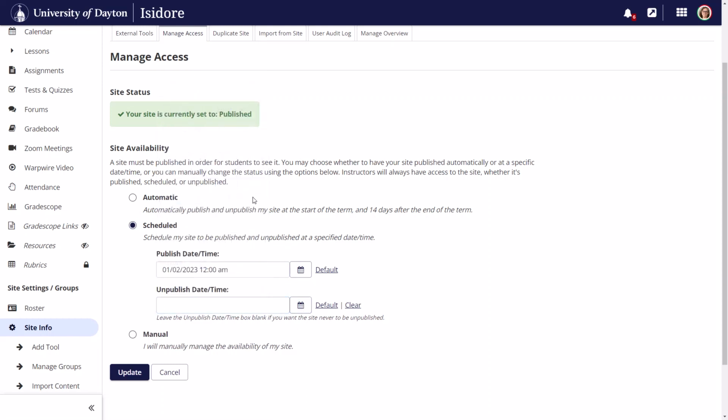Just make sure that you change these settings in your site if you duplicate it forward, and make sure that it's available to students when you want it to be and not available to students when you don't want it to be.